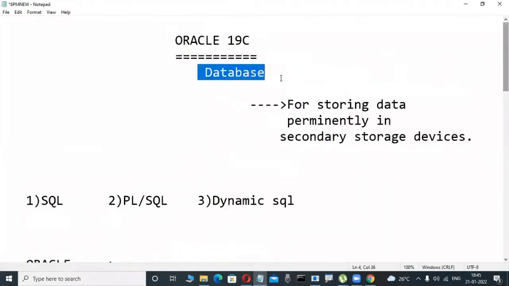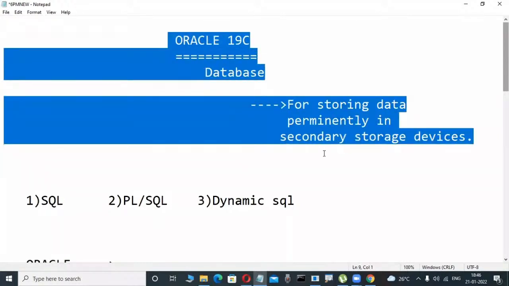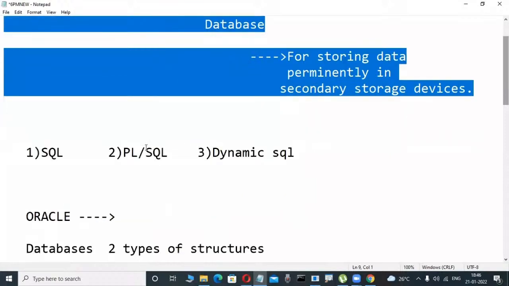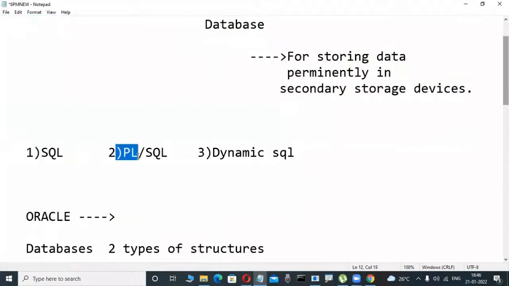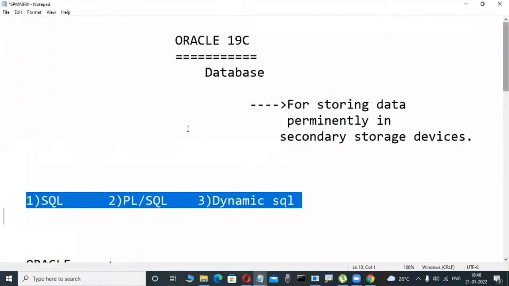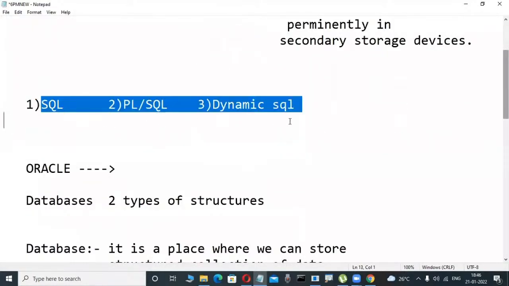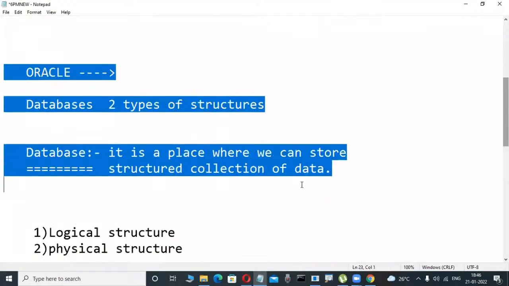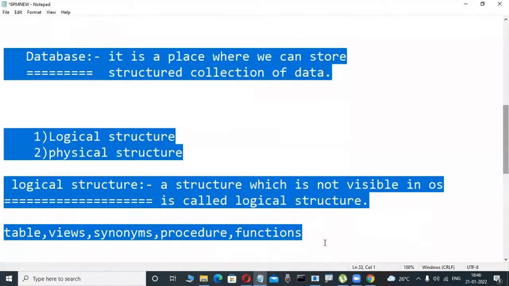What is the purpose of databases? Not only storing data permanently, but also retrieving and fetching the data efficiently from some place. If you want to operate this Oracle software, we use the SQL, PL/SQL, and dynamic SQL languages. Anywhere you learn an Oracle course, they teach only these three things. That is a very small thing I'm telling you.